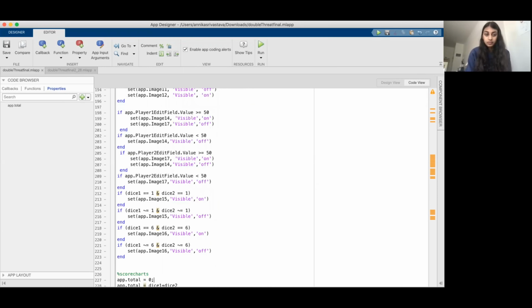Okay. We also have animations here. If player 1 reaches 50 before player 2, we have a GIF that will show up. We use the set function to show its visibility. If player 2 hits 50 first, we have a different GIF that says player 2 wins. And if both dice 1 and dice 2 are 1, we have a separate booing GIF that goes along with the booing sound. And if both dice 1 and dice 2 are 6, then we have a yay GIF.